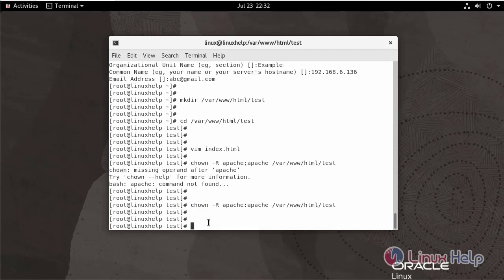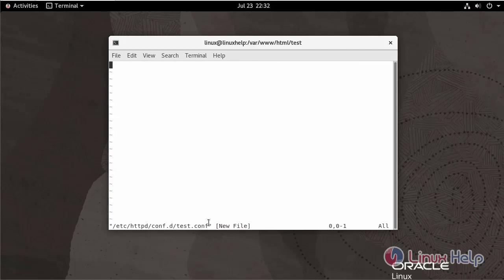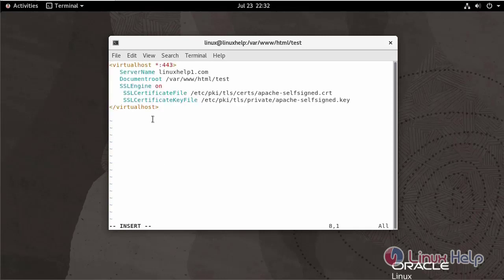Next, I am going to create a virtual host configuration file by using the following command. Add those lines. Save and exit from the file.